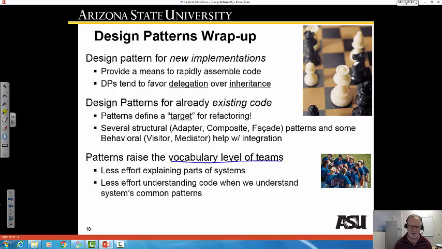So again, it's that higher order vocabulary level, less effort explaining parts of things, and less effort understanding code. Now, in the context of this class, I want you to think of design patterns in two contexts. One is for new implementations, and the second is for already existing code. For new implementations, it gives you a way to have that design conversation. If you're implementing a new feature for your project, it's a way to have a conversation with, let's say, another team partner to say, hey, maybe we should use a factory pattern here to establish a singleton to do X in the system. Again, that one sentence captures a lot of information because of that higher order vocabulary.